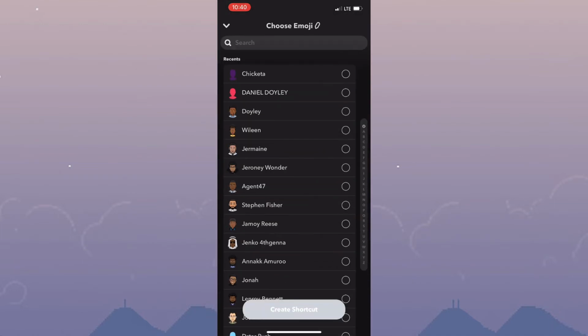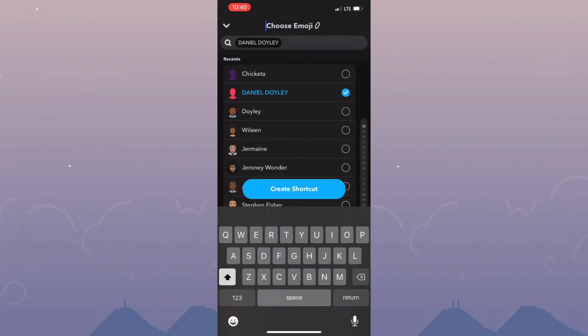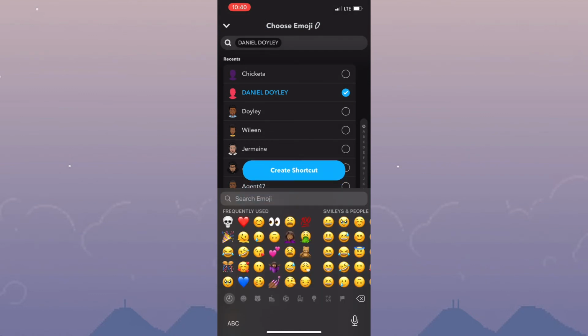Now once you've tapped on OK, you would need to select the person that you want to create the shortcut for, and once you've selected that person you need to tap on create shortcut, that is to the center of the screen, and at this point you'd be required to select a single emoji for that person's shortcut. And you can pretty much do this for as many friends as you want, but that's pretty much how you go about creating shortcuts in Snapchat.